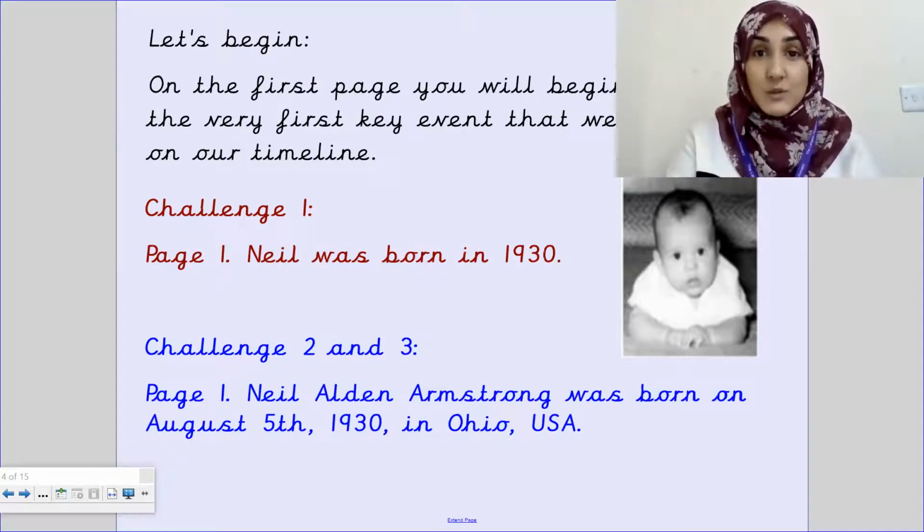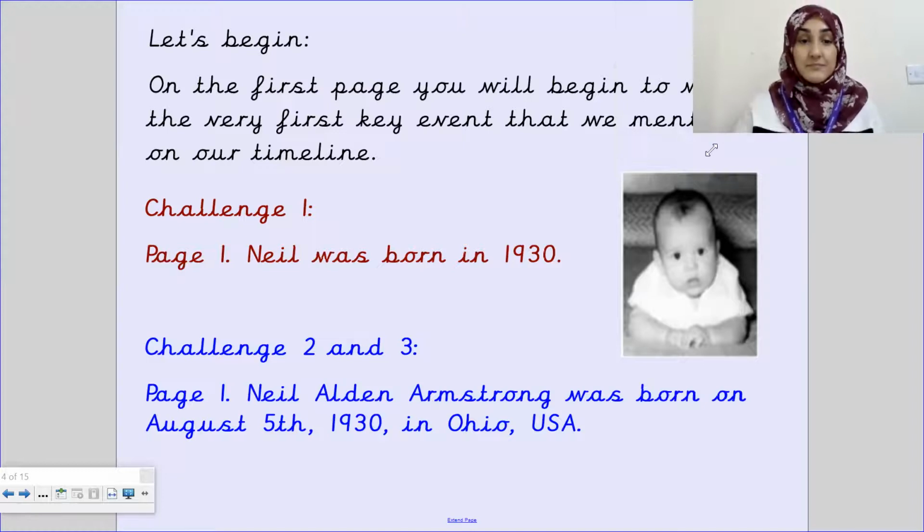So, sorry, technical difficulties. Okay, if you are doing challenge 2 and 3, if you have done the challenge 2 and 3 timeline, then your page 1 will look something like this. Neil Alden Armstrong was born on August 5th, 1990 in Ohio, USA. So if you're challenge 2 and 3, it needs to be more description, more information.